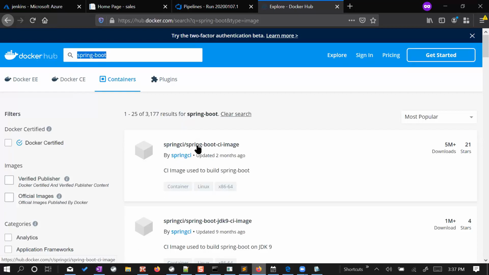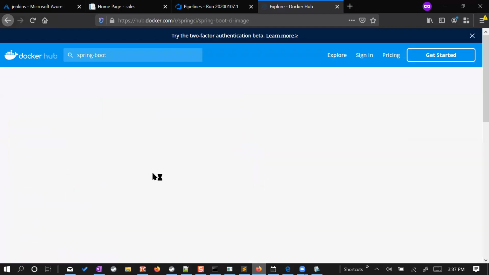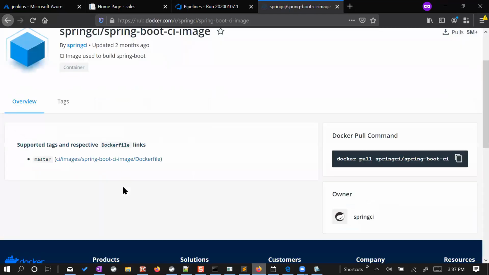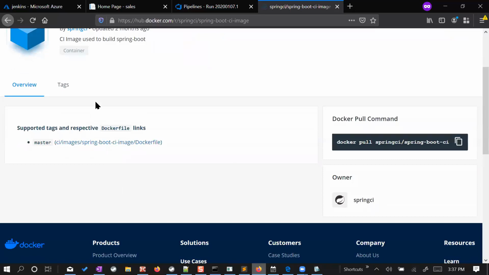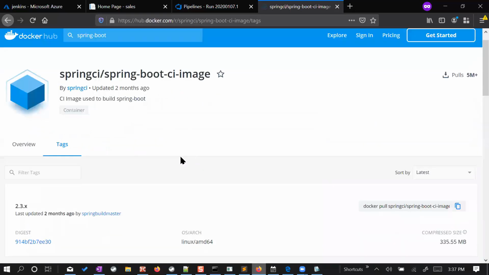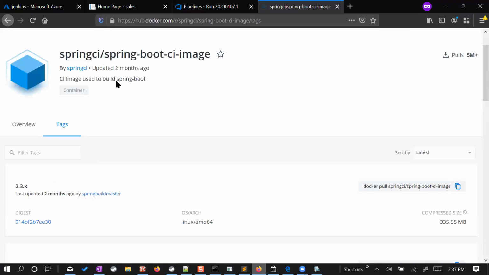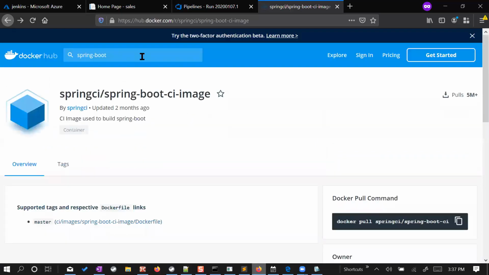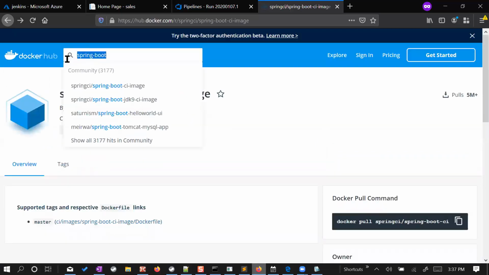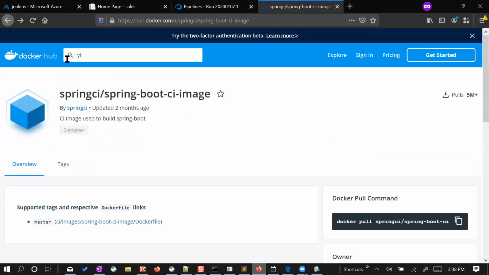If you want a specific version of Spring Boot, you can always specify some label or tag by using colon and then specify the tag or label here. If you click on it, it will show you the tags here. So we have various versions available here. You just have to use colon symbol, and after that, you specify the version which you want to use. Likewise, if you want to use, let's say, Python or something else, you can just search for it.